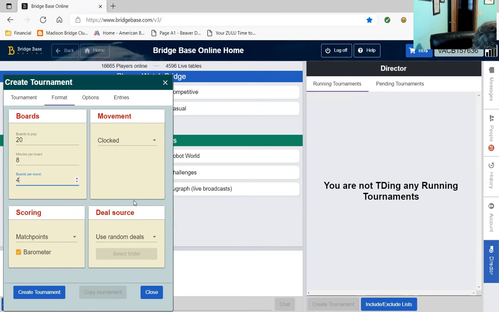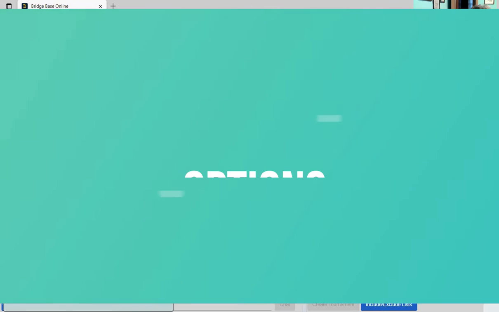And you can think about why you're doing that, because you have so many rounds. 3 tables has 5 rounds, 4 tables has 7 rounds, 5 tables has, what is it, 9? Yeah, 9 rounds. 6 tables has what else? 11 rounds. So that's that. Now you go to the options. Options.